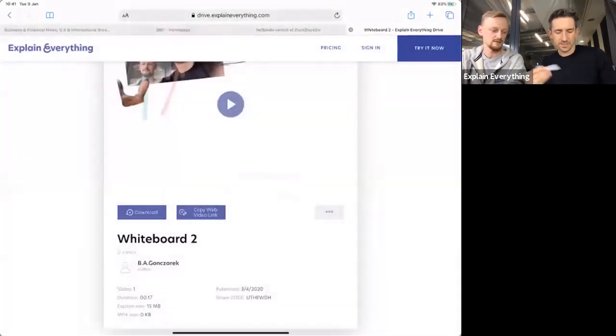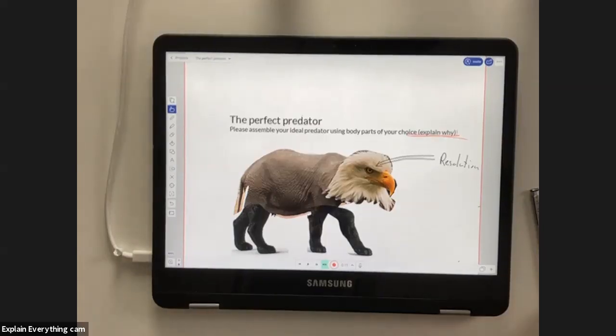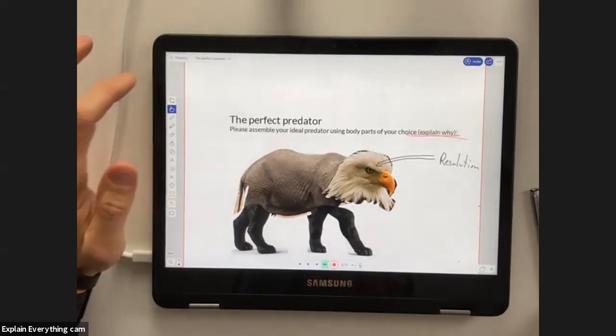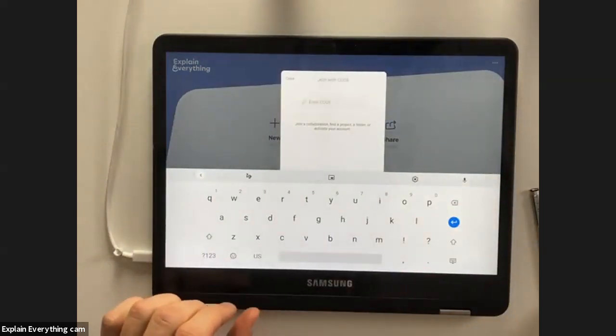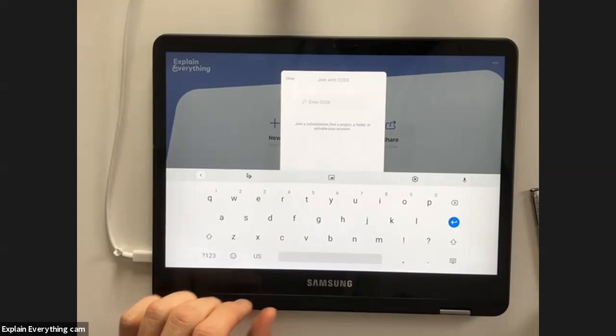Yes, but since we created this in Explain Everything, we can show you this on Chrome. So let's go to Chrome. All right, yeah. That's a great example. Spotlight, okay, I hope you can see it now. So now all I need to do, I'll use the code here because we know the code for this project.